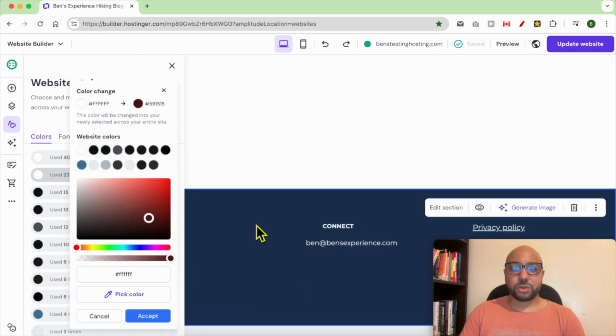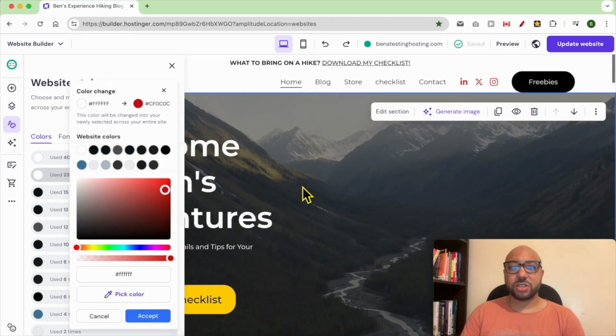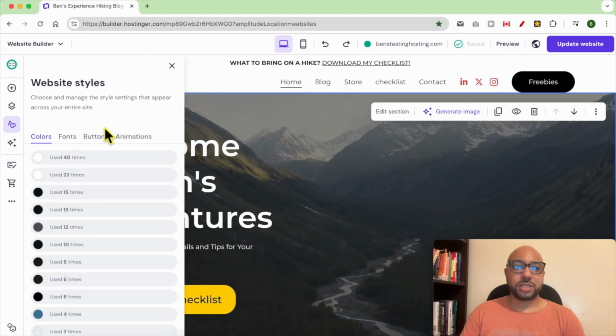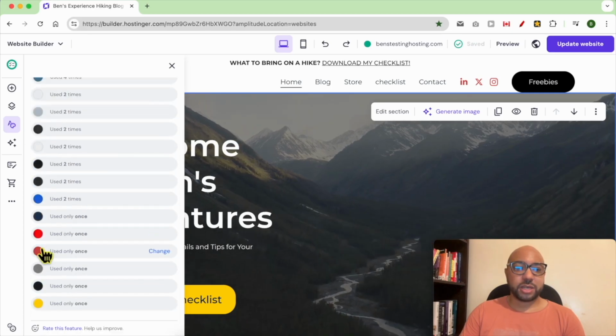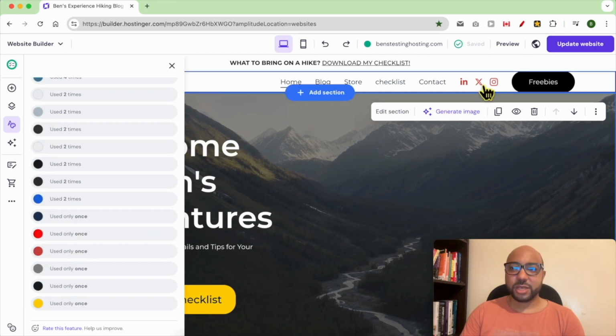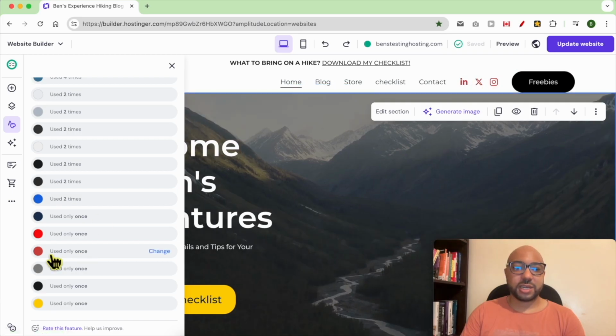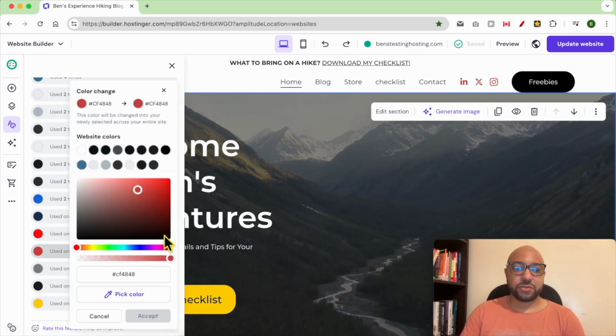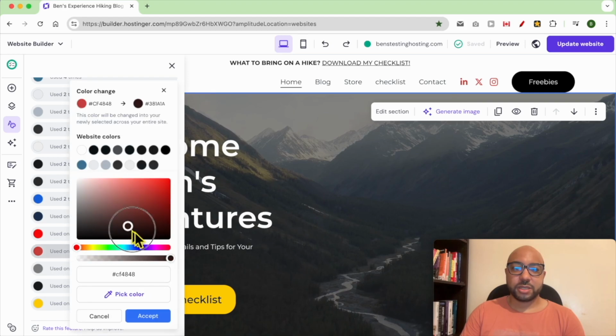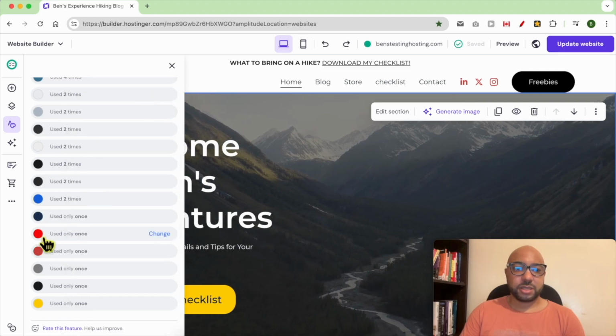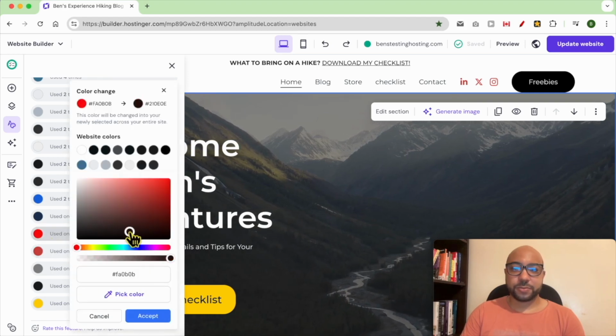I'm trying to locate where I'm using this red in order to see where this color change is made. I can't locate it, but what I'm sure of is that this red color is used only one time. As you can see, these little social media icons are using this color. So let's change it from here. It is the first red.